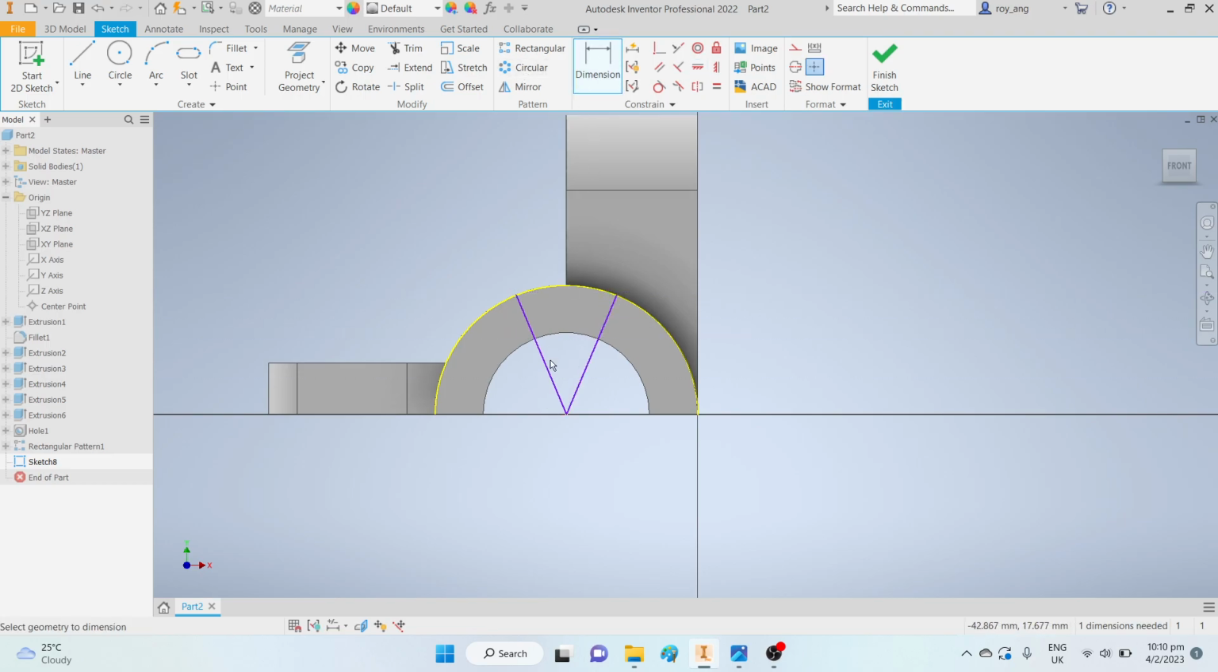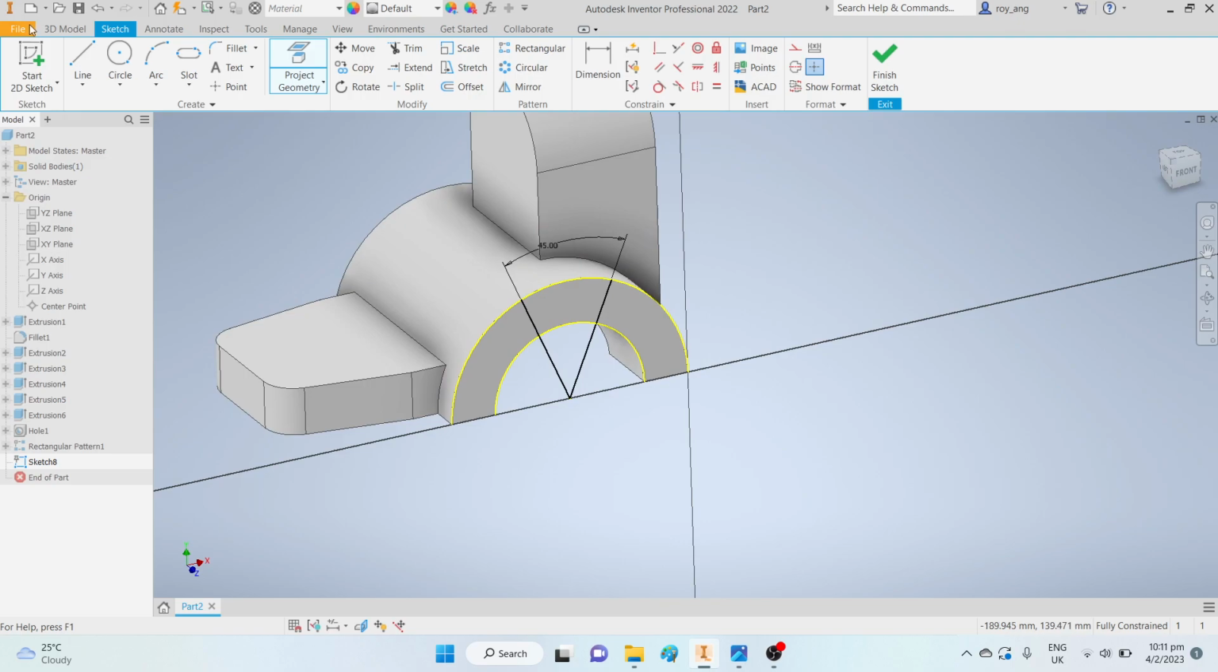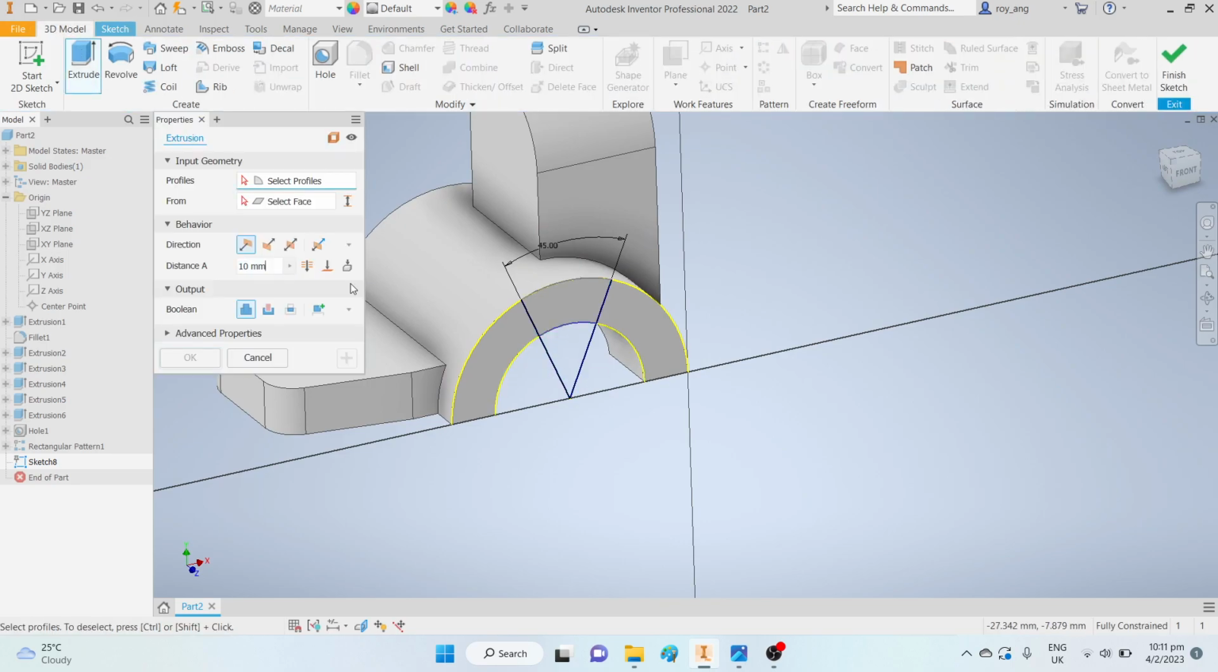Okay, and let me put the dimensions back. I think it's 45. Right, so once you have this constraint up, oh, I forgot, I need to project this geometry at the bottom as well. Okay, so once this is up, you need not redraw two arcs and then trim it. You could just have this sketch. Okay, 45, and then you can extrude cut it.